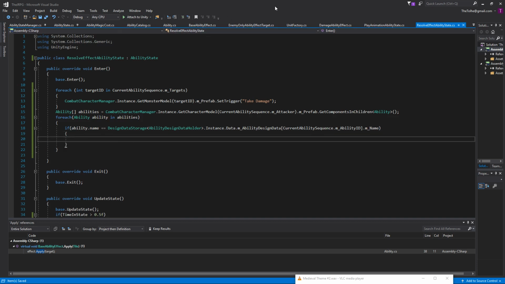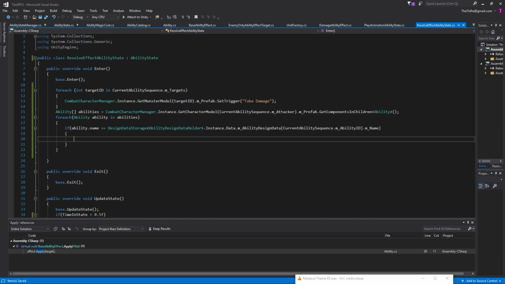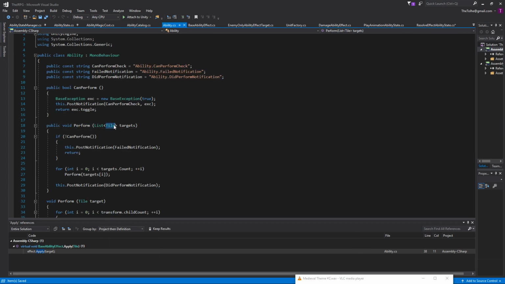Yeah, we'll eventually want to write something that actually holds this data more properly. That's how we did this. And so once we found that ability, we want to do dot perform. Oh, right, with a list of tiles. So we have to refactor all of this stuff as well.